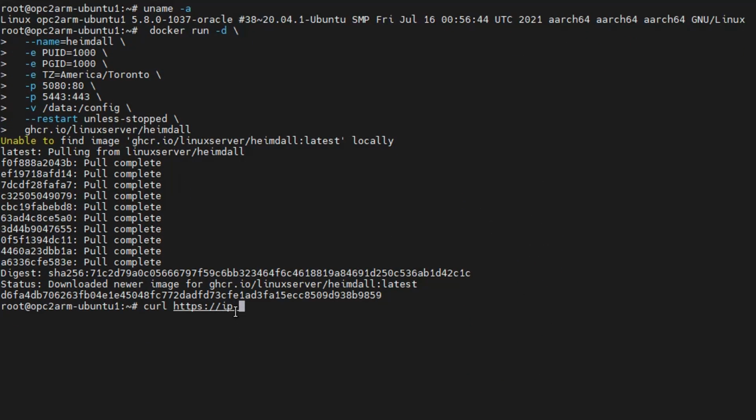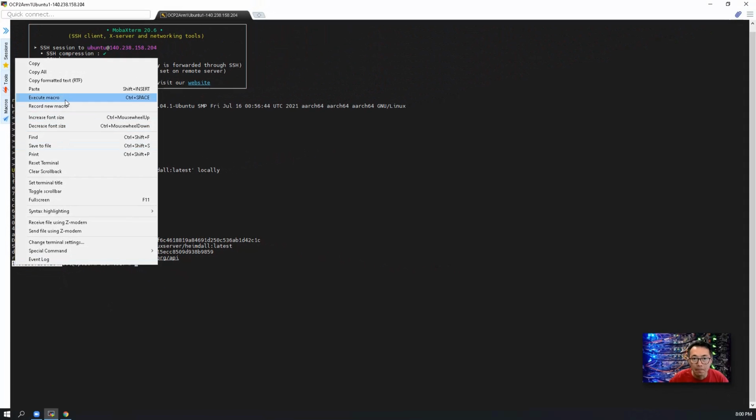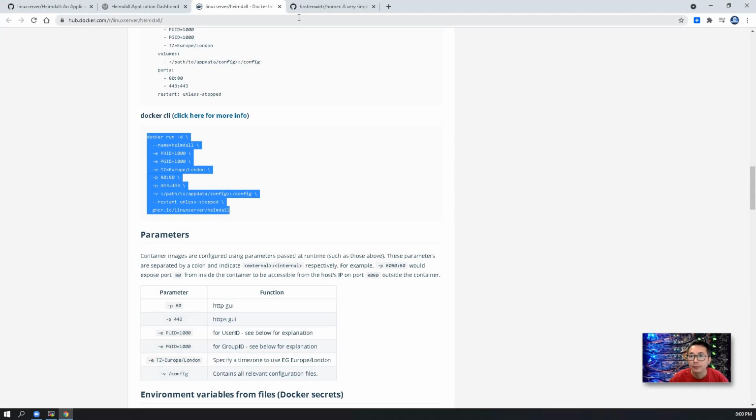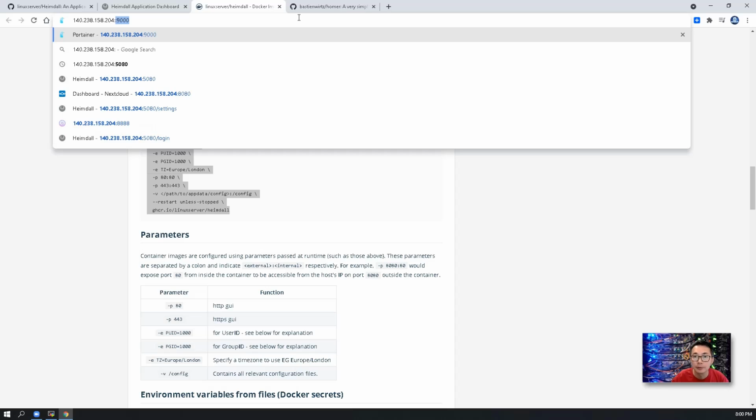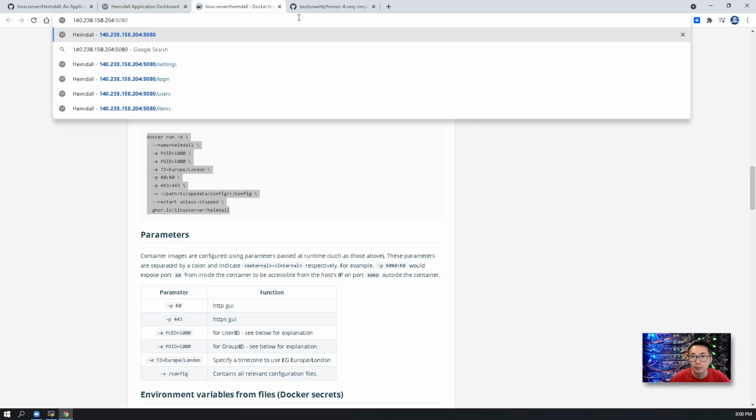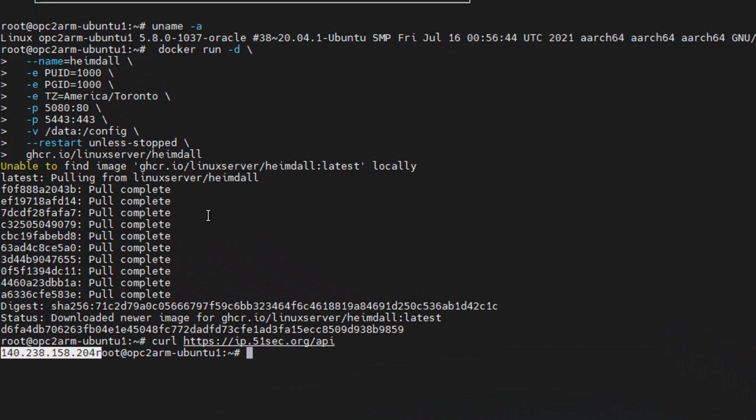Let's get the IP address. That's the public IP. We're going to use port 5080. As you can see, we are using the Toronto time zone. We are using port 5080 for port 80, 5443, and also using the data folder for the configuration.